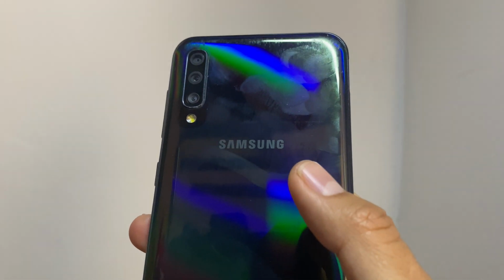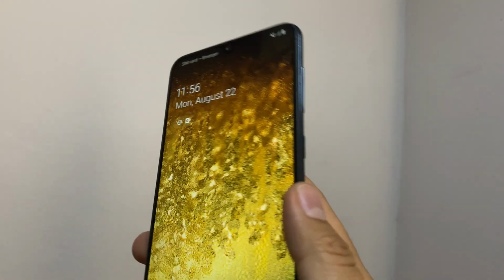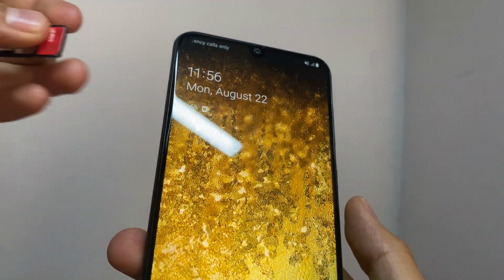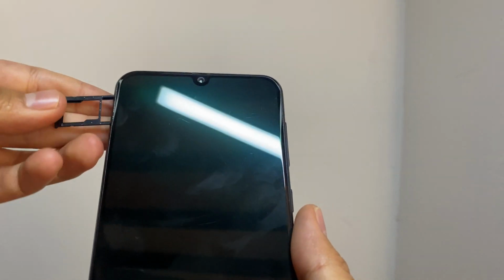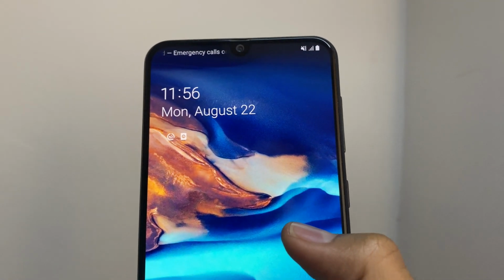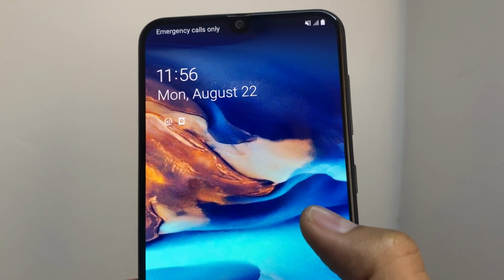Hey there, do you want to know how to network unlock your Samsung device? In this case, I got this Samsung device. It's an A50, and I'm gonna show you that it's locked to the carrier. So I'm gonna put this random SIM card on, and as you can see, it says no SIM card, but soon that's gonna change. It's gonna say no network connection and emergency calls only.